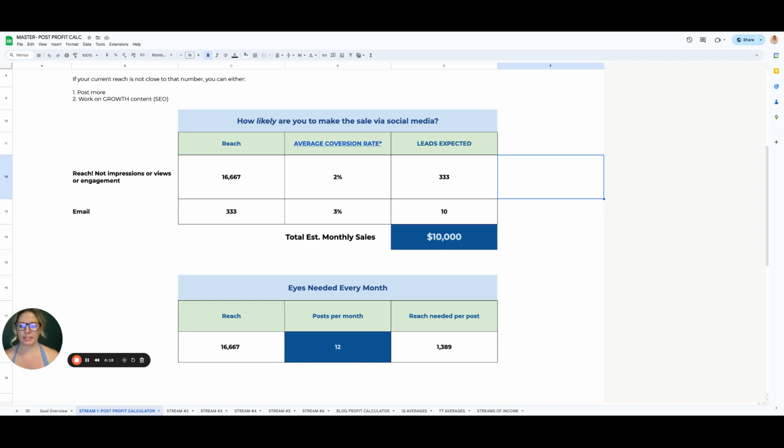So you'll be able to see how many people you're currently reaching every month. So if you're not reaching 16,000 people every month, you have 3 options. Option A is to post more. So for example, if I'm posting 12 times per month and I'm reaching an average of 500 people, then this reach needed per post is too high for where I'm at right now.